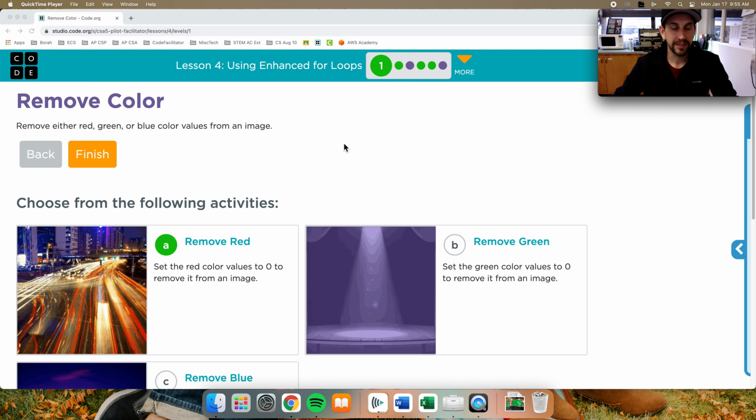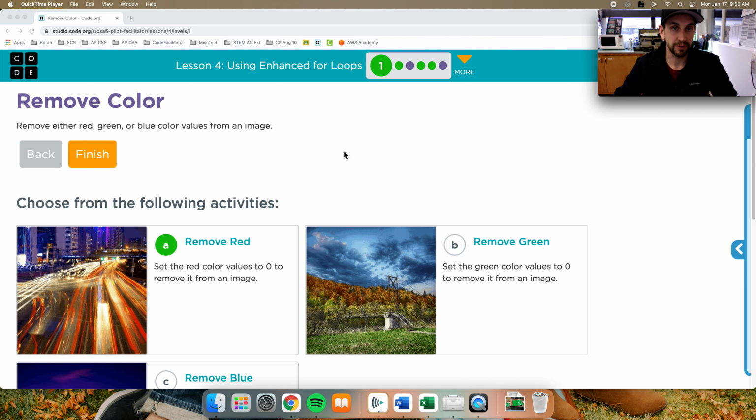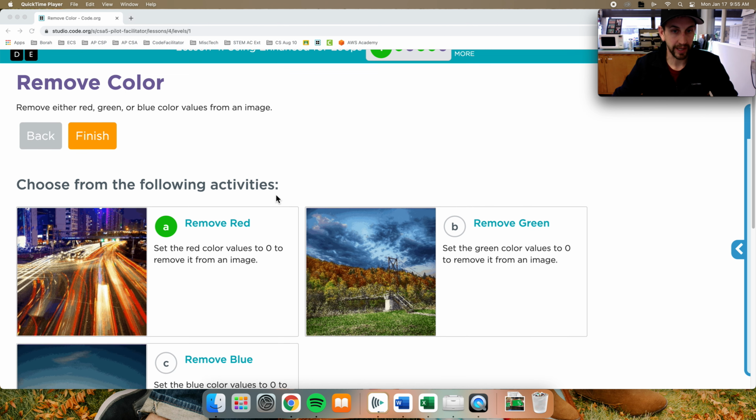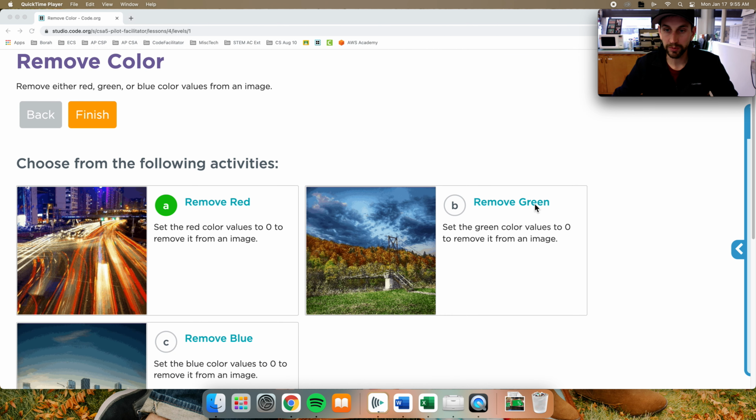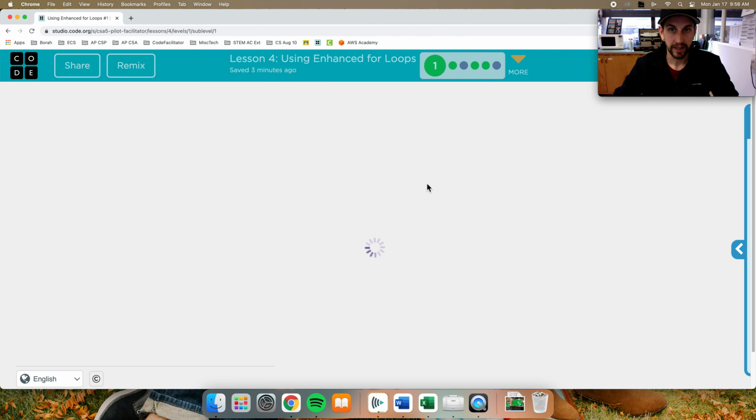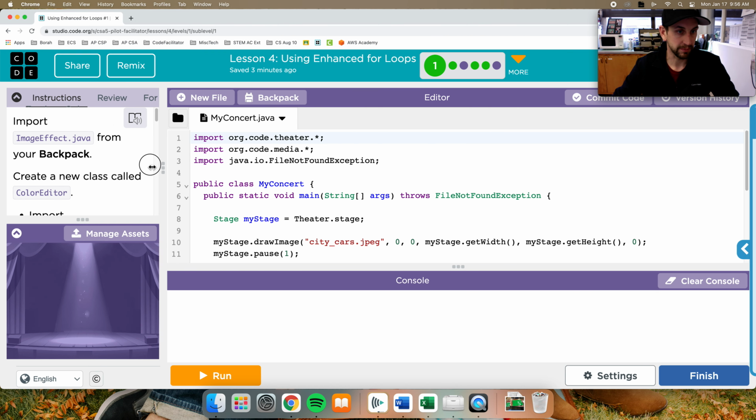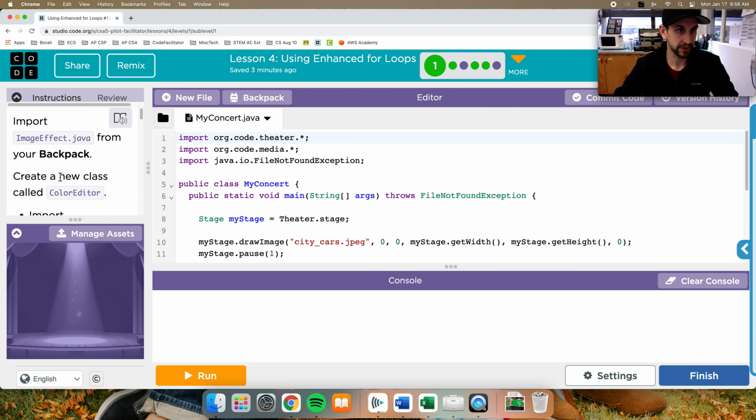Hi computer scientists, Mr. Stafford here, and today I wanted to show you Unit 5, Lesson 4, using enhanced for loops. The first level that we get to says choose from the following activities, and we can either remove red, remove green, or remove blue. I'm just going to remove red, and the purpose is to remove red from some images. So this is like a color filter.